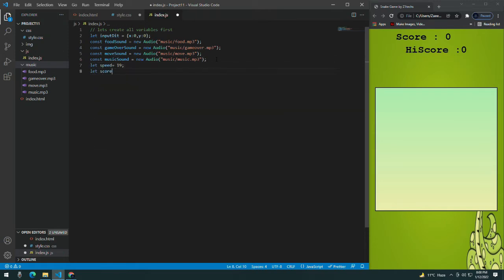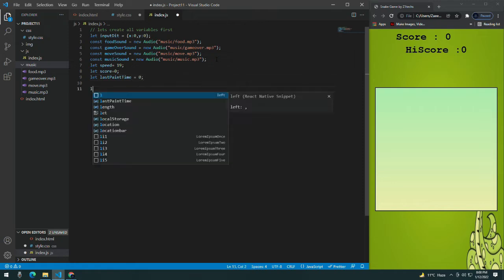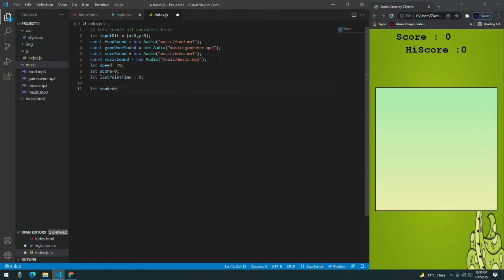You can use your own music as well. Basically this will be a complete project. You can change the speed of the snake later on as well. I have just given a speed of 19, a score of 0, and last paint time of 0. When I use these variables, you will know what they are really for. Now let's create a snake head at x of 13 and y of 15. Now the food should be x of 6 and y of 7.